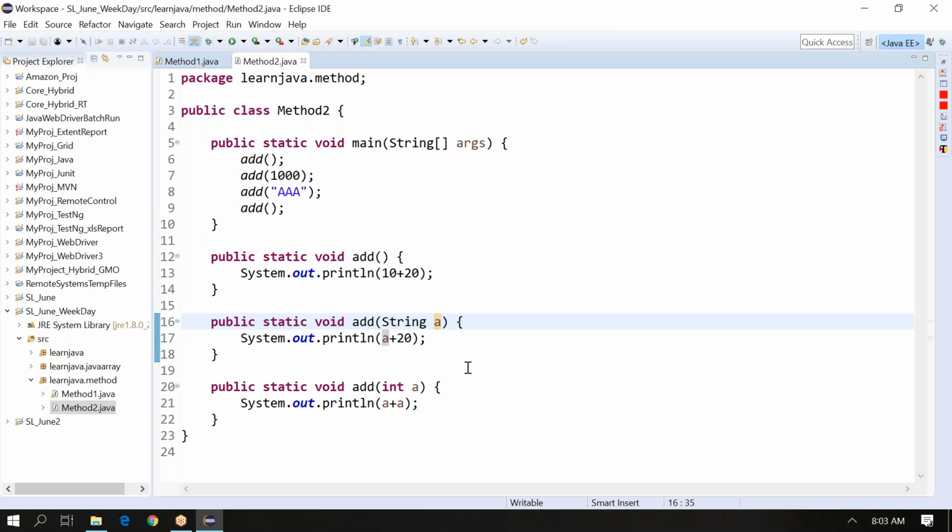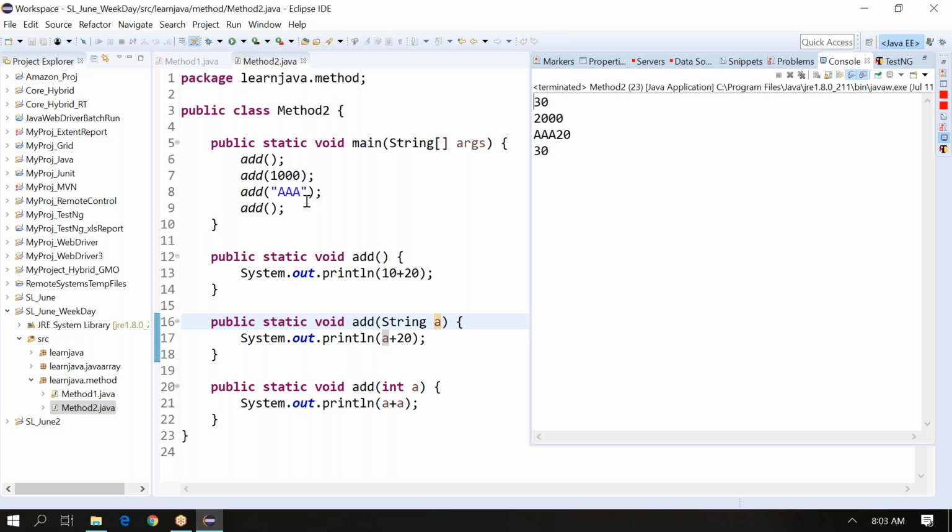When we declare the data type, yeah, we never declare it in the call, right? String a, integer x, boolean b, right? So if I run, this a will come into this, a plus 20, a 20. Got it? I am calling this add method.